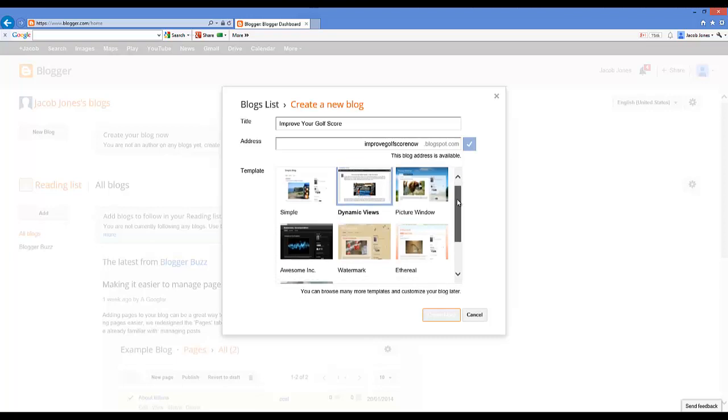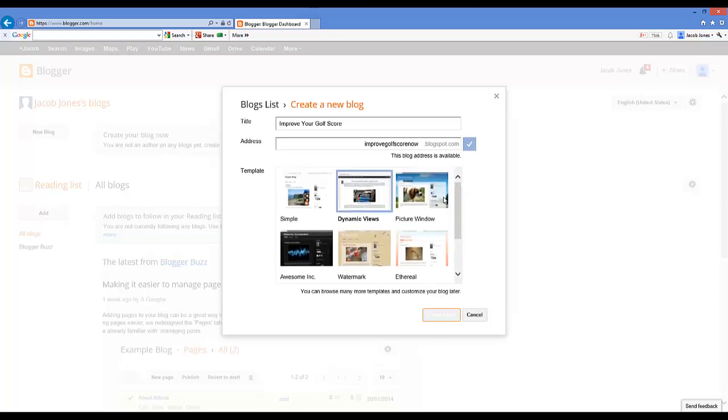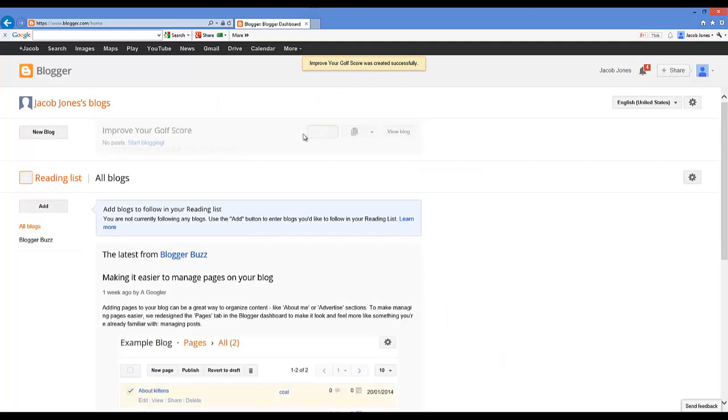Now we're just going to pick a template that looks good. We can go with simple, dynamic, or picture window, and I'm just going to choose a simple template for now. Let's go to create the blog, based on the simple template. It's creating the blog right now. Alright, improve your golf score was created already. Now we can go here to where it says view blog.